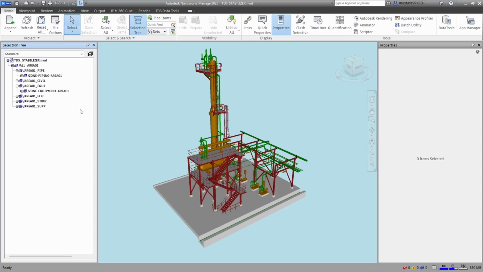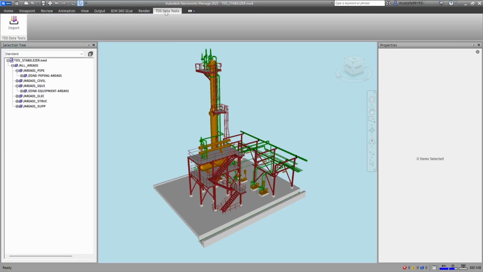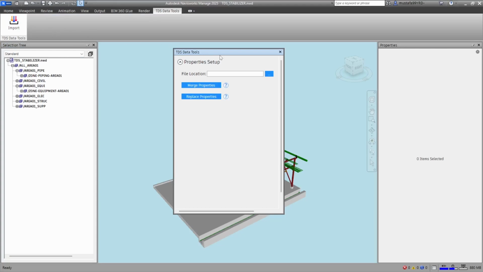Now let's move back to Navisworks. We will open our custom plugin in the TDS Data Tools ribbon called Import. Here we see a file location box, which points to the Excel file we want to import. Below that, we have 2 main buttons, Merge Properties and Replace Properties. These buttons allow us to bring in custom properties as new panes inside Navisworks.